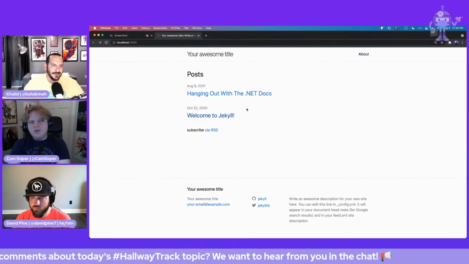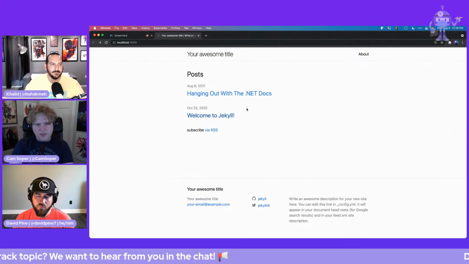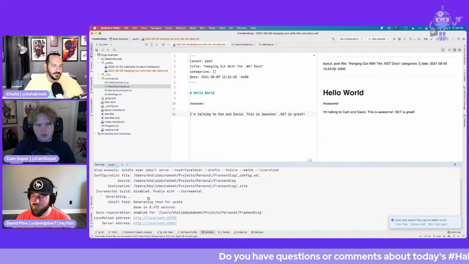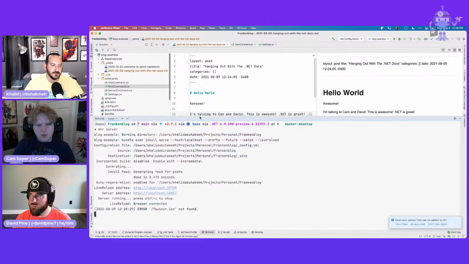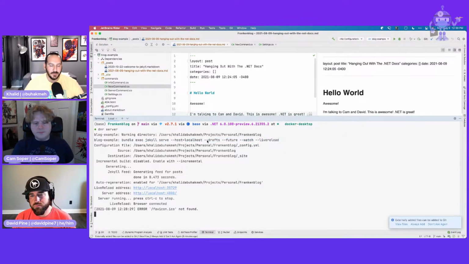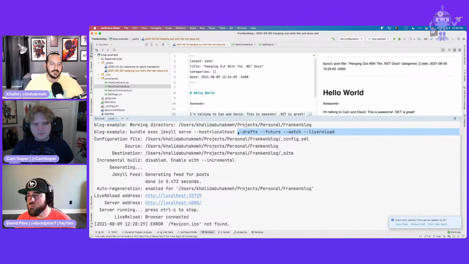So what exactly are we running here in this window? So this is at localhost 4000. If I go back in here, we're just running Jekyll's server. So you can see the command that we actually executed. But you can also, let me see if I can enlarge it, you can also see all these additional flags that you need to pass in.